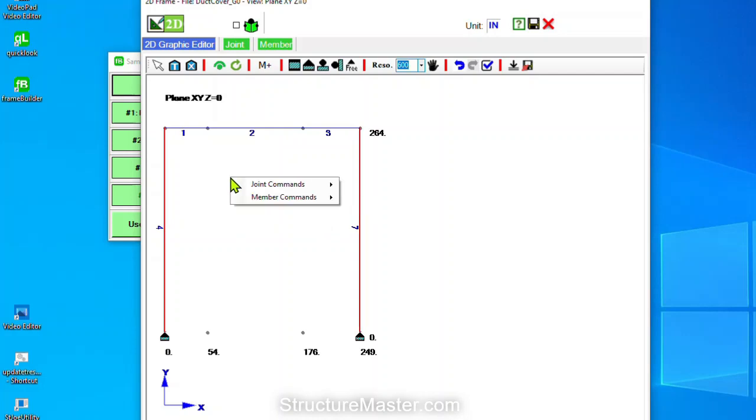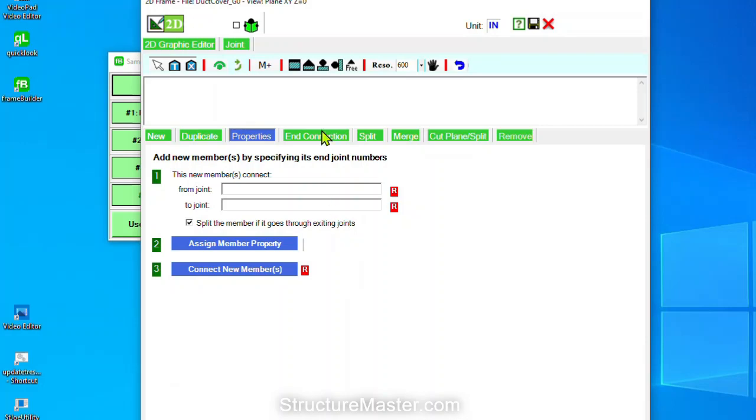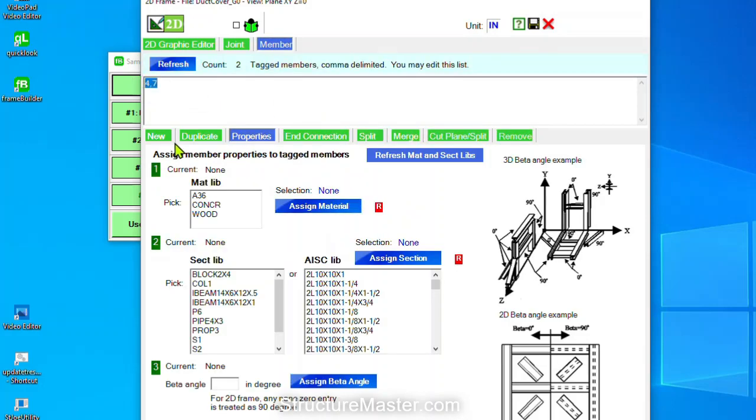Right-click and select Member Commands, Assign Properties. This is the Member Commands, Assign Properties page. At the top is the list of tagged members. Here, members 4 and 7 are listed. To assign properties to members 4 and 7, Step 1, select A36 and click the blue Assign Material button.